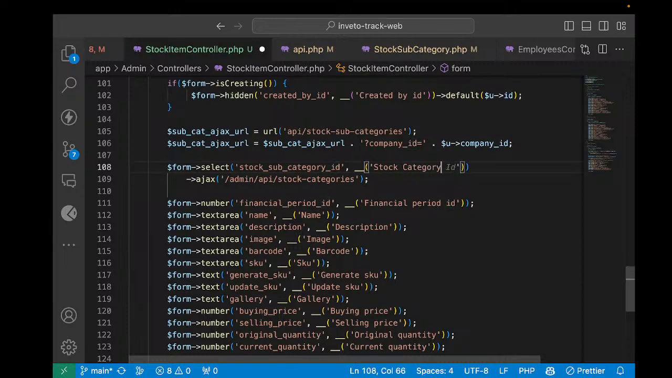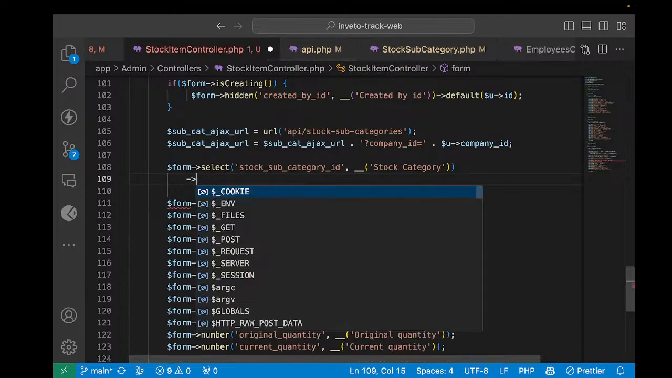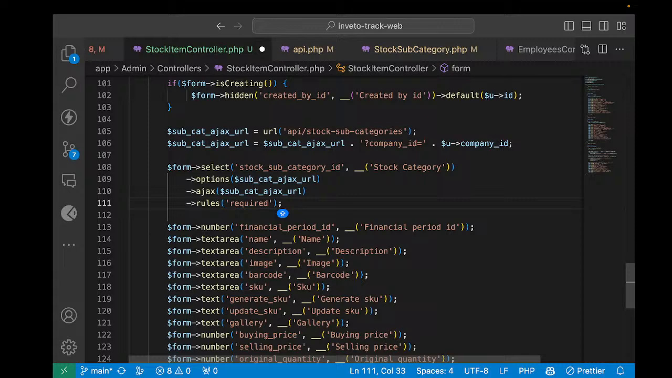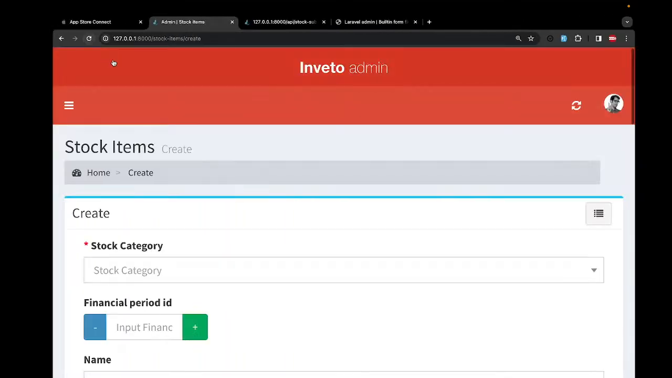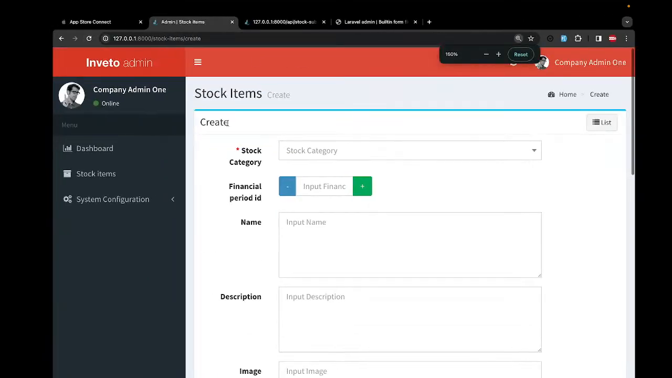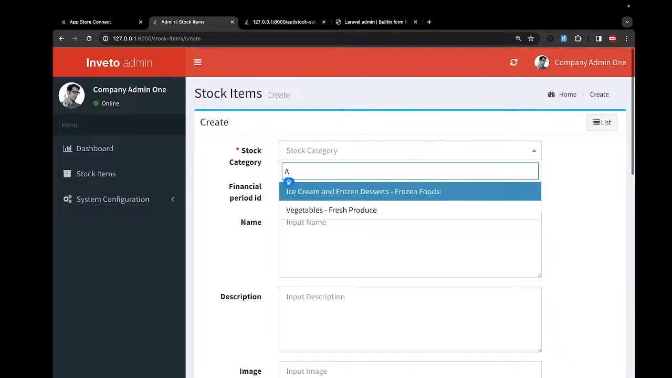Okay, so instead of putting it here, we say Ajax, and then you pass here the subcategory URL. Okay, you pass the subcategory URL. So let's refresh and see if it is okay. So beautiful, you see, when I type A, it loads this data from the other side.